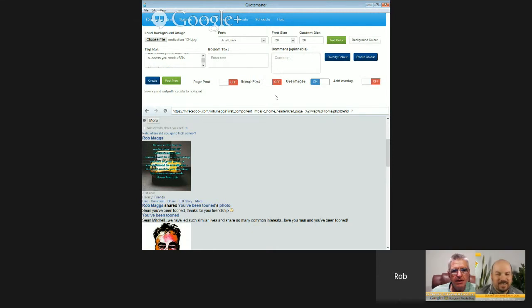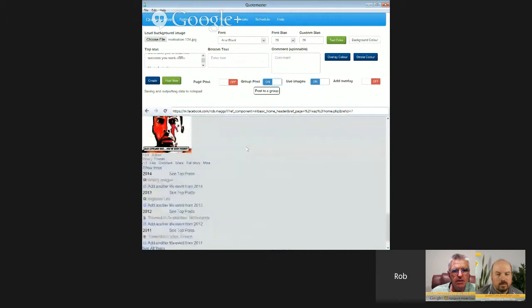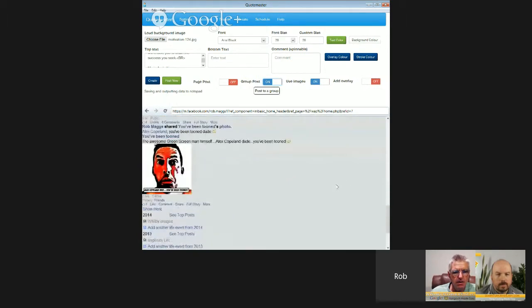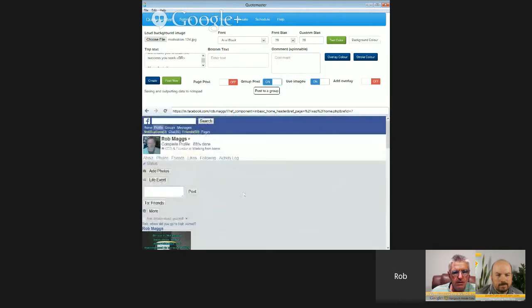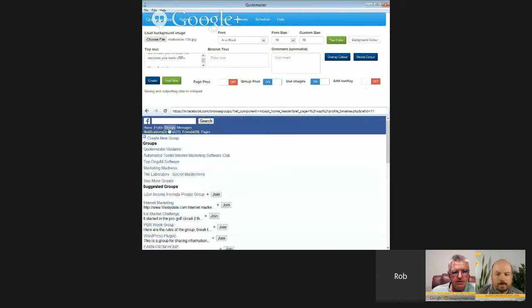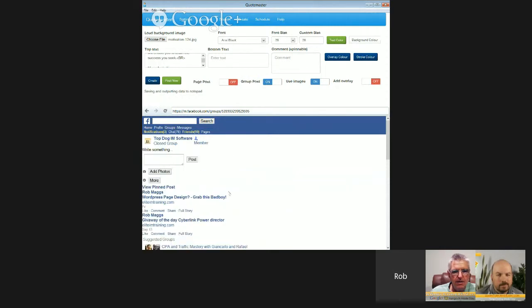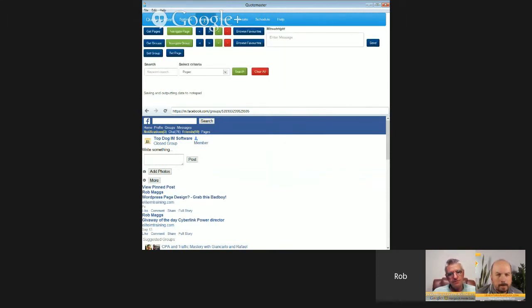And another option we've got is page post and group post. If I turn group post on, I'm just going to do the quick and dirty method. I'm going to look for my groups. Should be at the bottom of the page. No, it's there actually. Sorry, guys. It's late. I've had like 3 hours sleep in the past day or so. Okay, so here's a group of mine, Top Dog IM Software. Just going to click on that and go back to account, and I'm going to set that as a group that I'm going to post to.